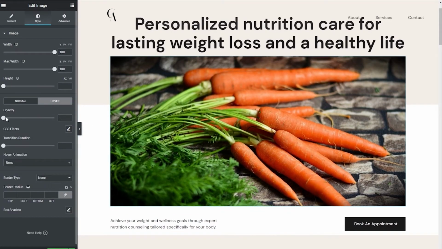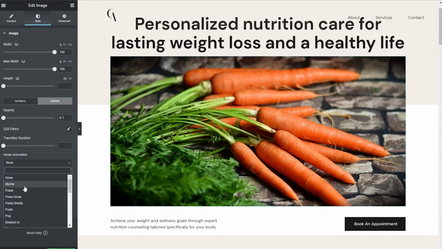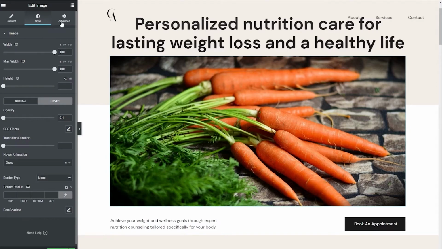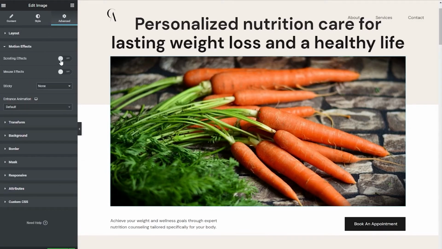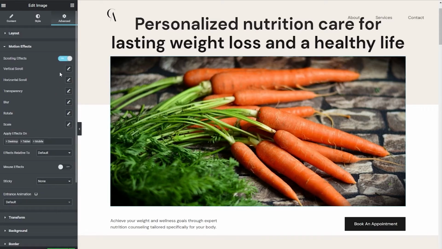Now we can go ahead and add a hover effect to it, maybe a hover animation. We can go with the shrink one, or grow, or pulse, or push, pop. We can go with the bouncing or grow. I think a grow animation will look good. We can go with the advanced one. We can add a motion effect to it. Scrolling effect, we can add that actually. And I think that looks good.